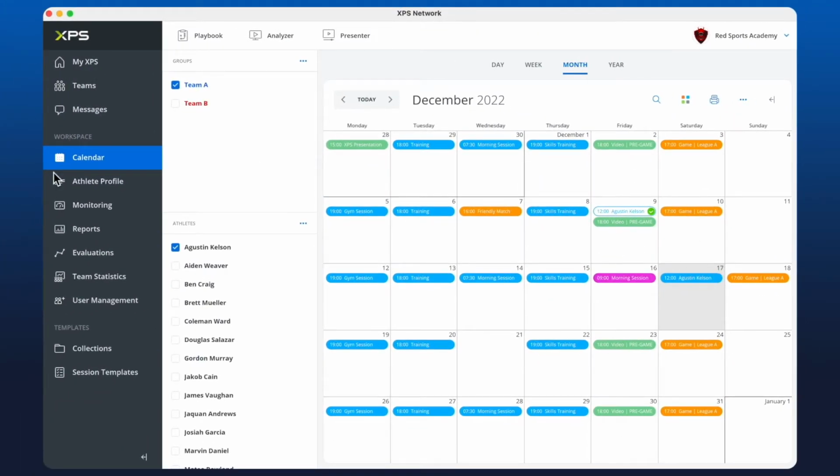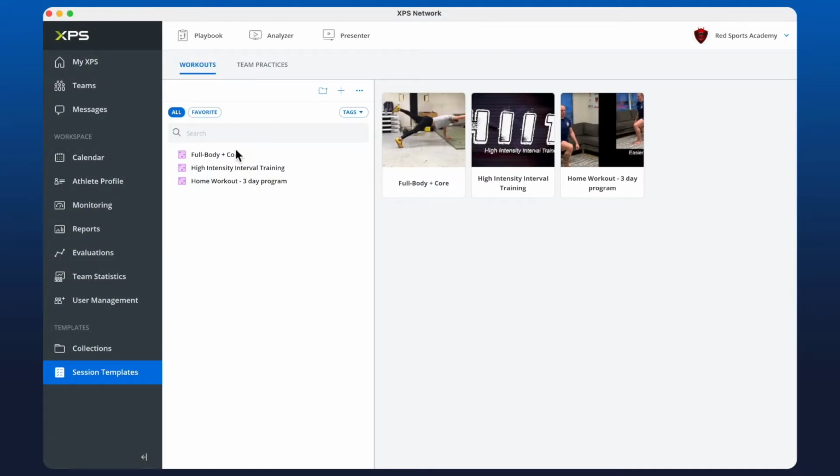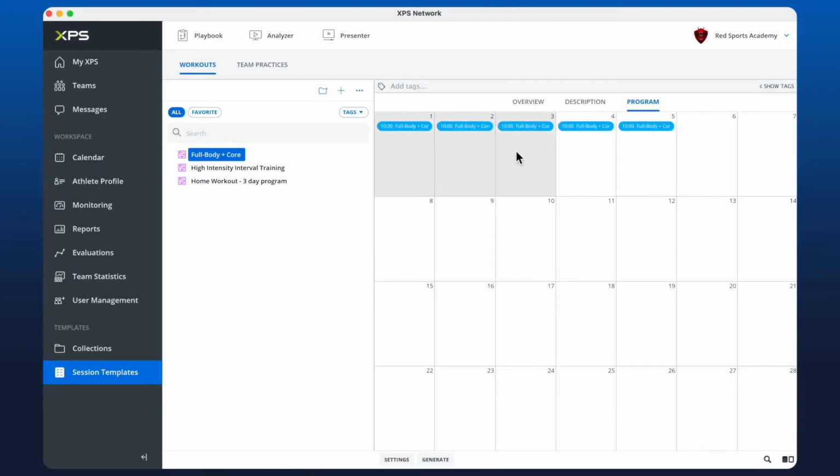Great. It's all well and good to do individual sessions for players and plan training sessions accordingly with the drills, but what if we want to do it for a whole month? And this is where session templates comes in. So session templates are where we can build workout programs over, for example, a 5-day period.